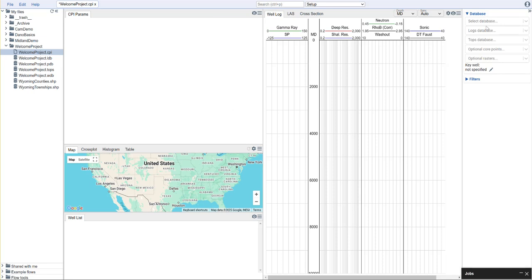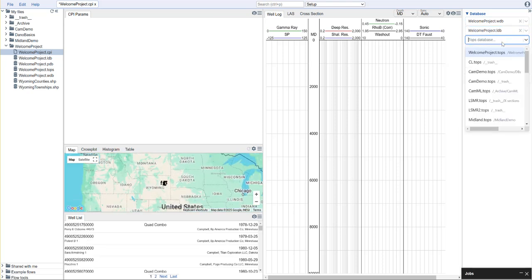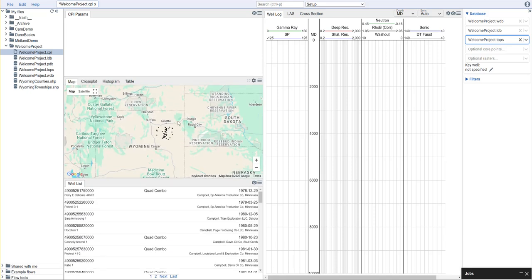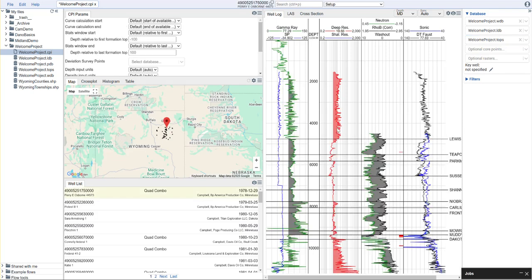To bring the data into the project, we come to the Databases area, and we select our well headers, our well logs, and our well tops. Once we've done this, we can see that it populates our map, and it populates our well list. And if I click on a well, it'll bring up the well logs and tops from that particular well.